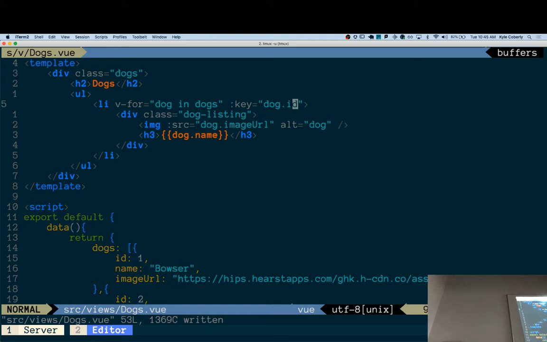Other questions? The easiest thing to screw up when you're doing this sort of state stuff is that your data needs to be a function, not an object. Everything else in Vue is an object. And have it return an object that represents your current state. That one's tricky to remember, but the rest of it's kind of straightforward.